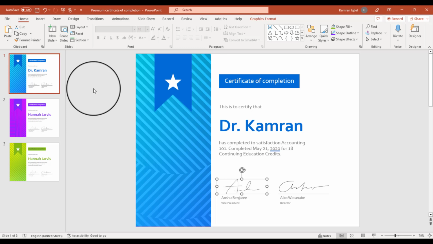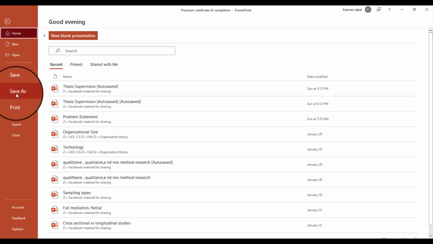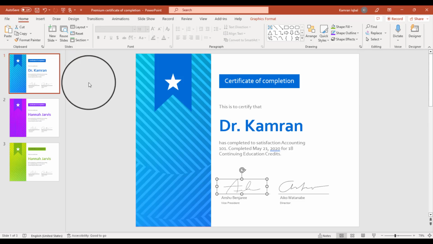Once you are done with the customization of your certificate, you can simply go to File menu, and from here you can just click Save As, and you can save your certificate in your desired location. And after that, you can simply print it, and you can use it for your own purpose.